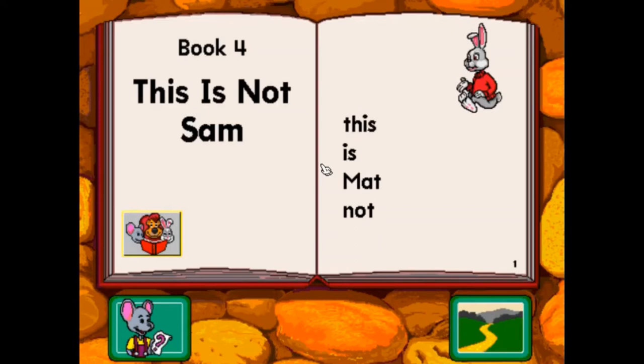Book 4 is called This Is Not Sam. In this book, Matt gets mad at Sam. Read these special words with me. This. Is. Matt. Not.